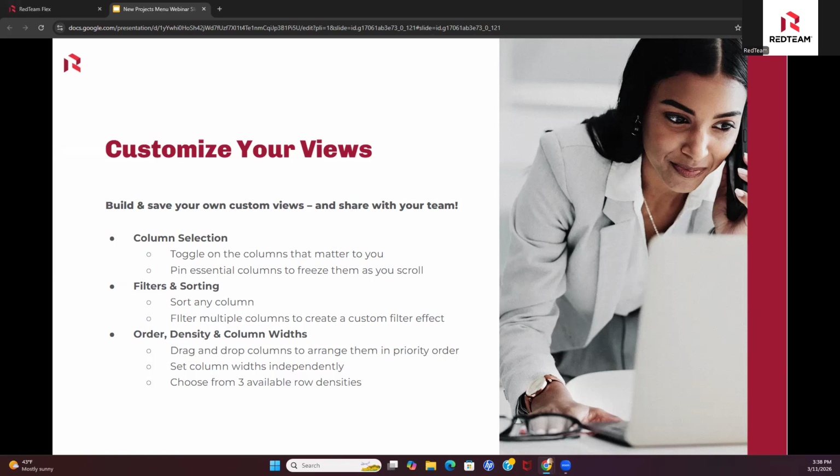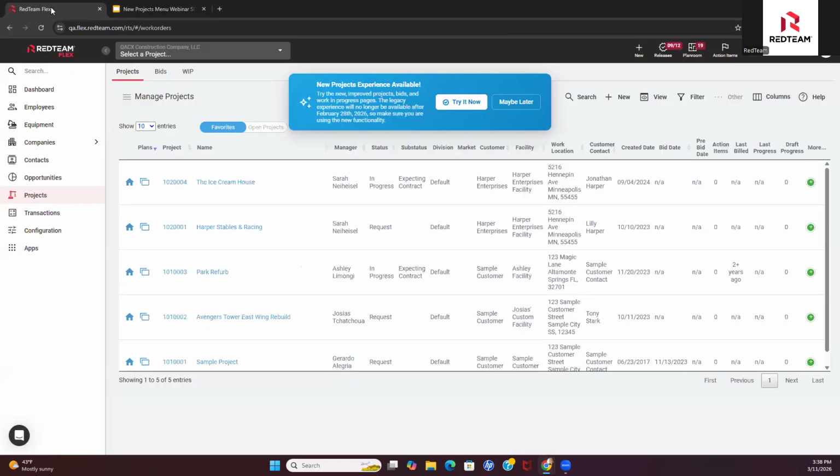Let's hop into a live database and take a look at it. Now, this is one of our QA databases, but this will be live in all of your production databases as of the morning of March 19th. That's next Thursday. What you're going to start seeing is, as you navigate to the projects menu, this nice blue message up here that's letting you know you can try the new projects menu experience.